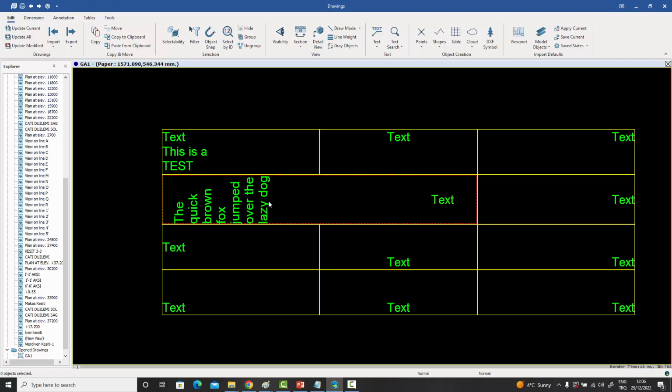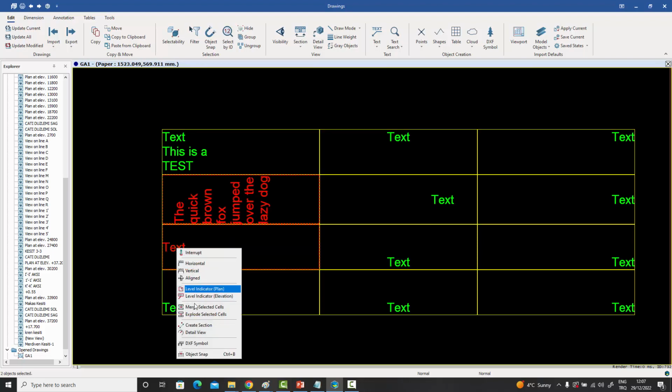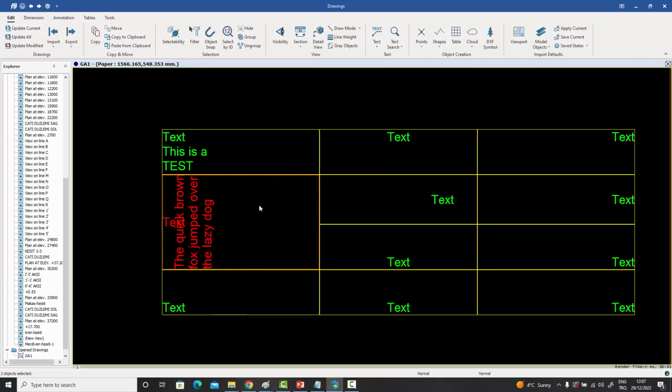And if I'm not happy with that, I can just select the cell and right click and say explode the selected cells. And when I do that, the two cells are brought back to their original positions. This merging, incidentally, can also be done vertically. So if I select this text and say merge cells, then those two are merged together now.